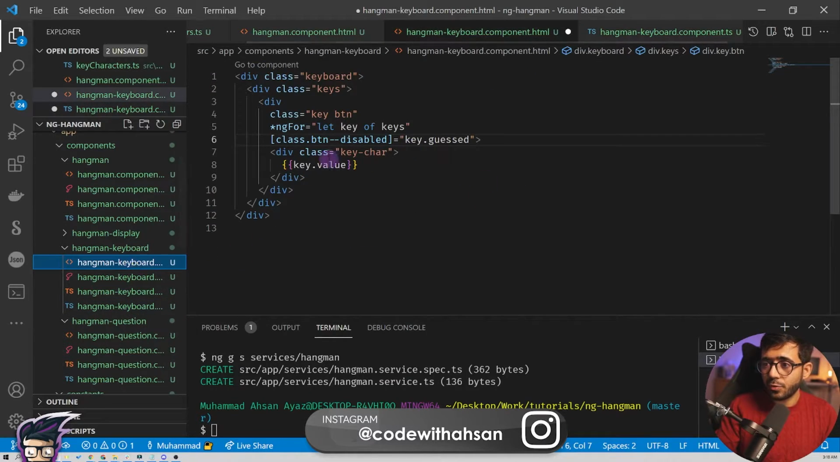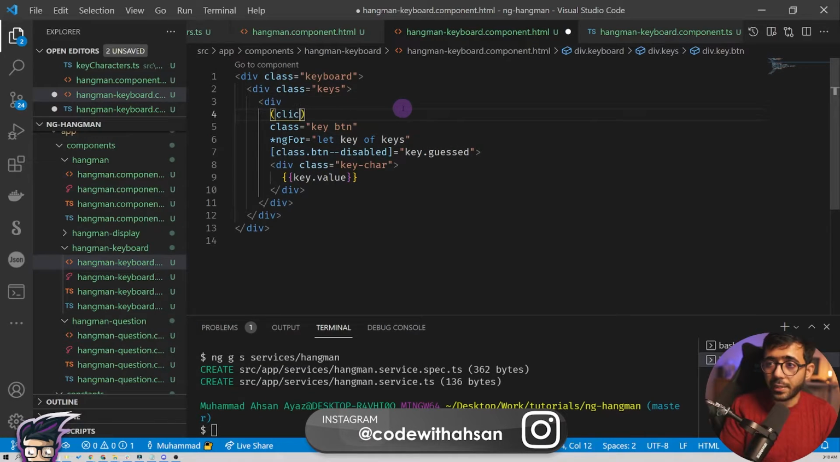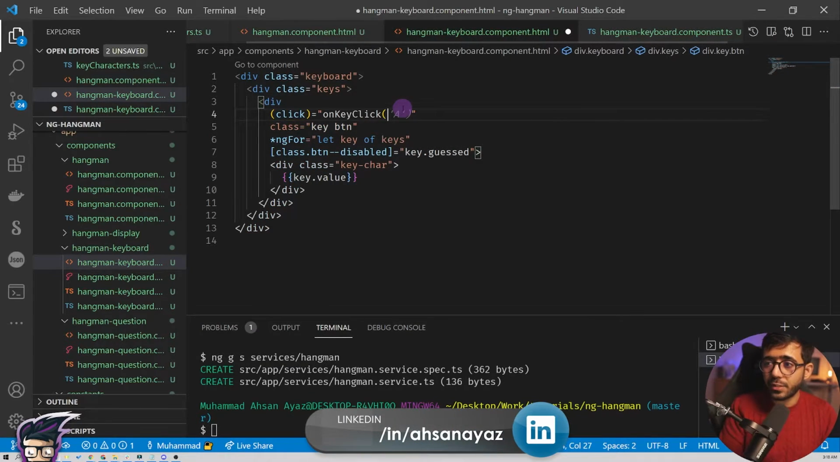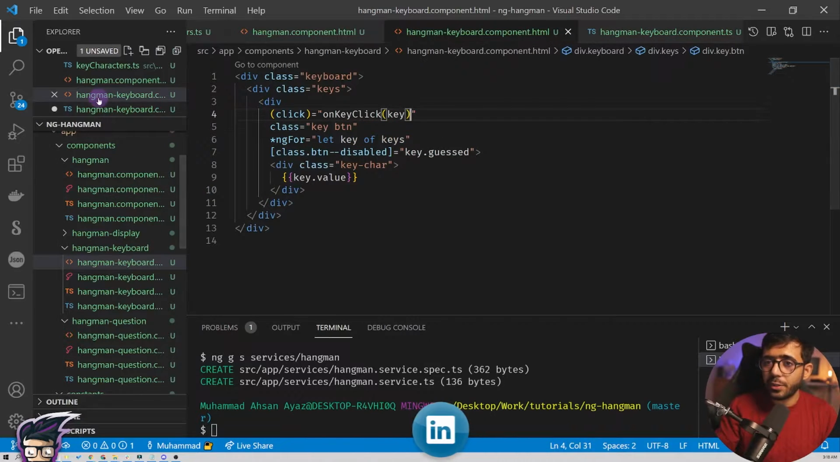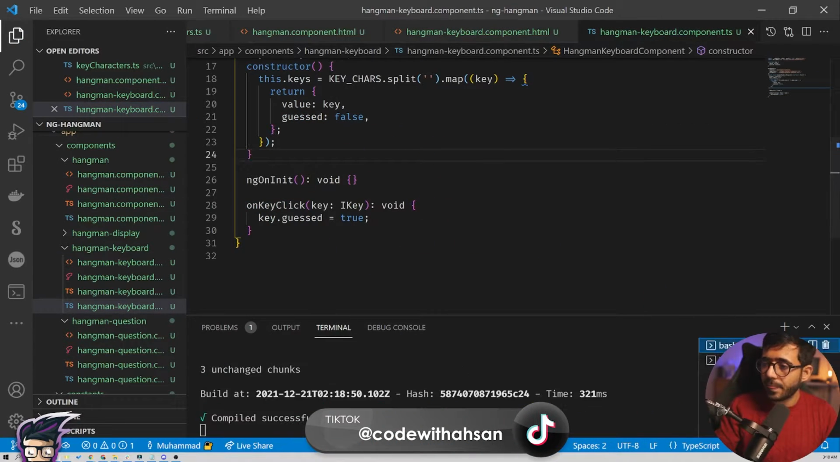So I'm going to go to my code, and here we are just going to apply the click method. And here we are going to say onKeyClick, and then we just pass the key.value here. Or actually the key itself, and that should be good. So I'm just going to save this as well. And now we can see the styles themselves.